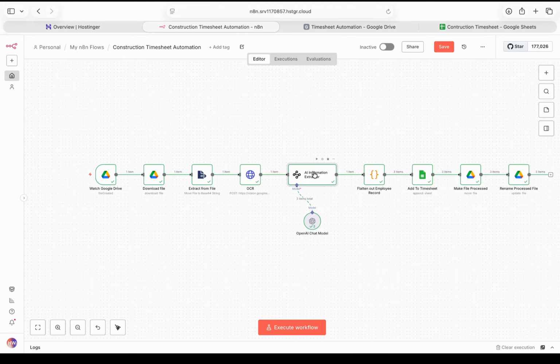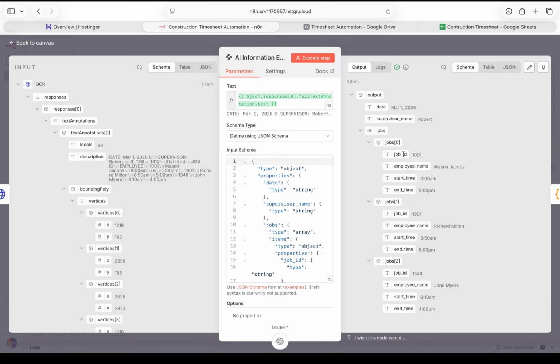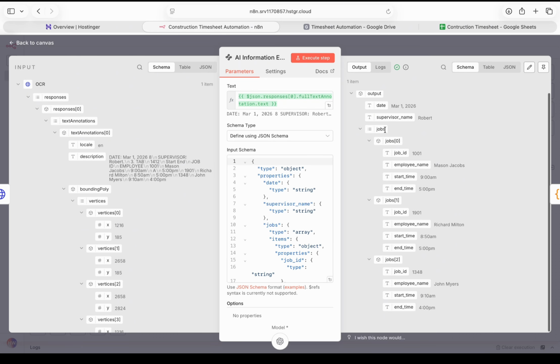So now that we have this information in our LLM, the next step would have been to record that information into our Google spreadsheet. But the challenge that we face there is, if I can go back here again, if you look at the output, the way this output is coming in, this is the date of the timesheet, and then there is the supervisor name, and then there is a third field called jobs. And then inside this third field, you have one row per employee.